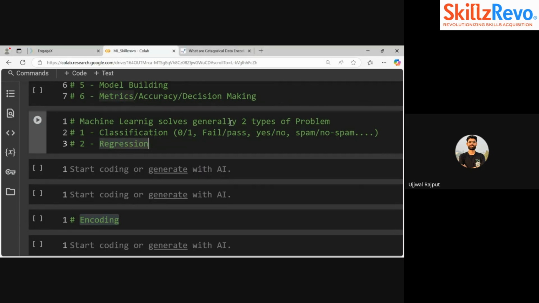Now, another one called regression. The meaning of regression is that the output, or the target variable, or the prediction, anything I can say, will always be numerical. Numerical means, take an example. You want to predict the price of a house. The price of a house will be what? It will be numerical, isn't it? Salary of a person.